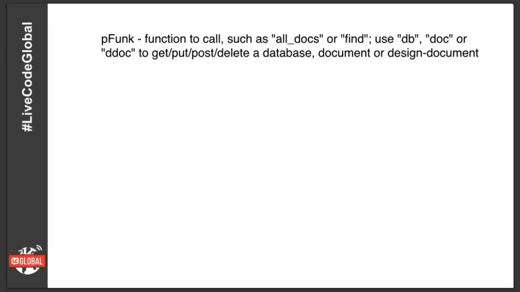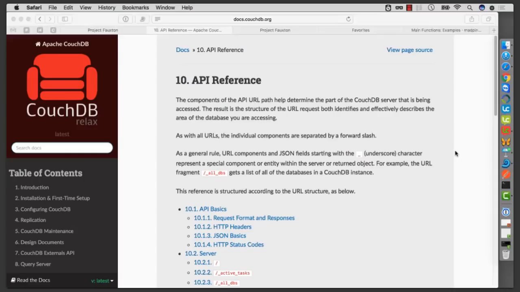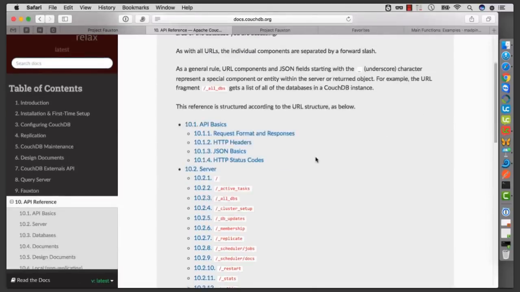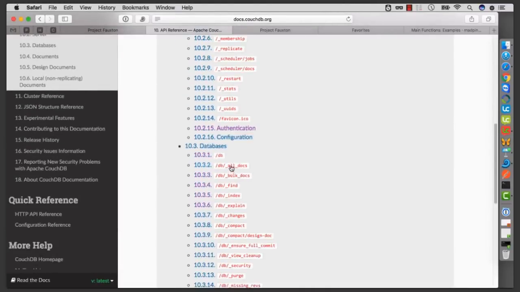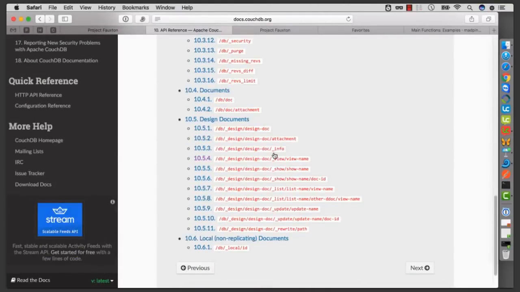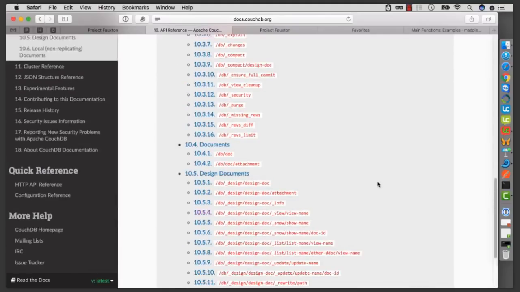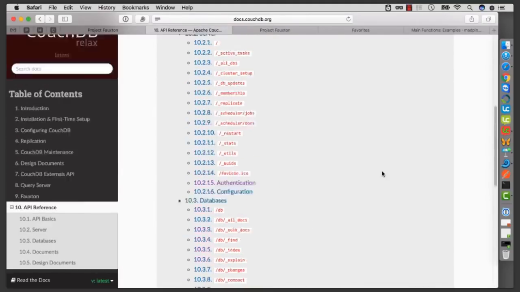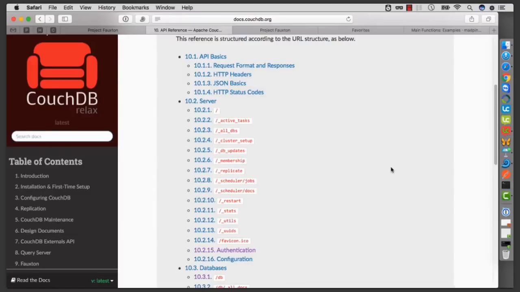dbdoc and ddoc are not actual official functions. They're simply what we'll use to get, put, post, or delete a database document or design document. By functions, this is what I'm referring to. This is the CouchDB API reference, and these are all of the functions that can be put into pfunc in order to act in some way on the database or a document.